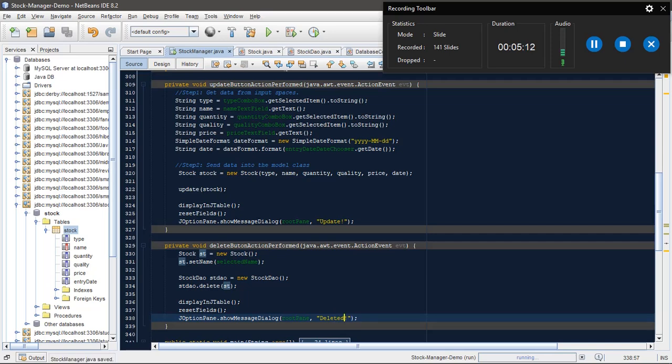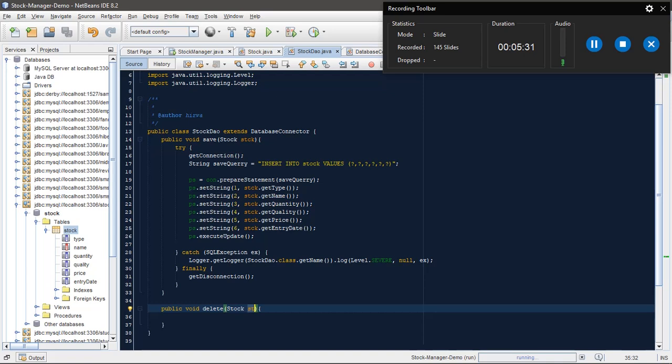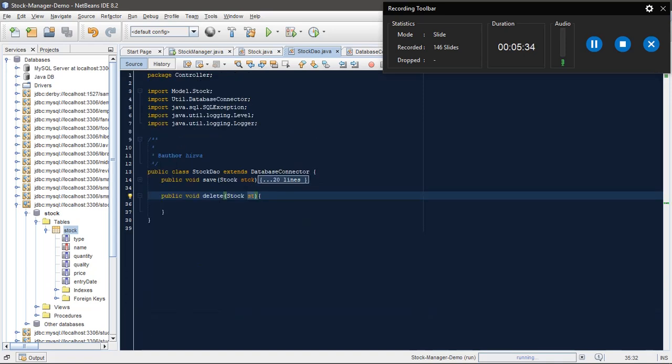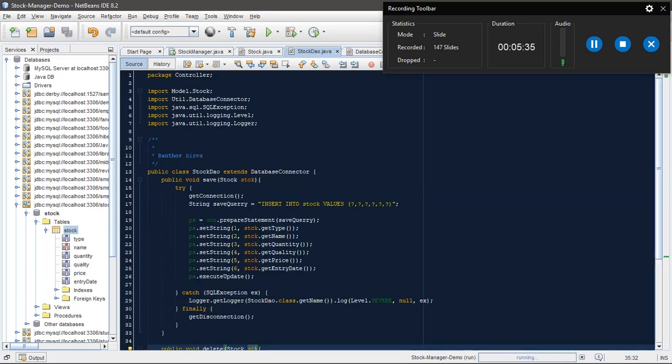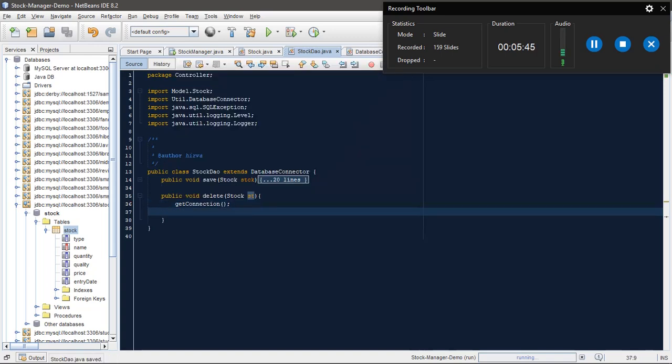And so coming back to the code of deleting from this stock DAO class, we're going to see how we can make a method that will be deleting data. So here we go. Here we're dealing with this specific method. The first thing we get is the connection. After getting connected, we create a query that will be deleting data.